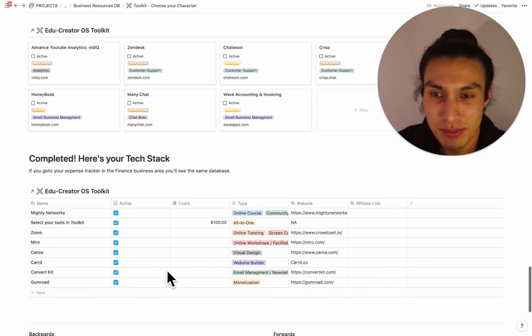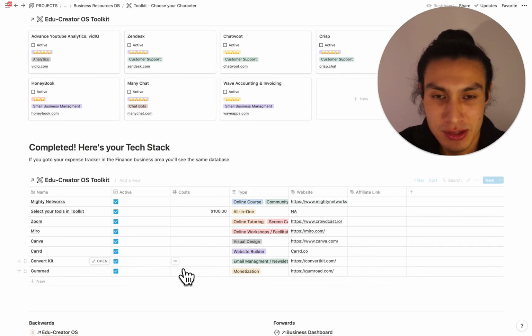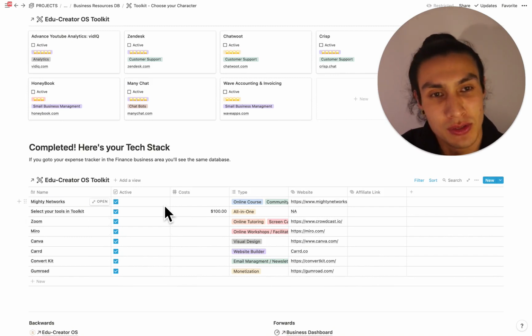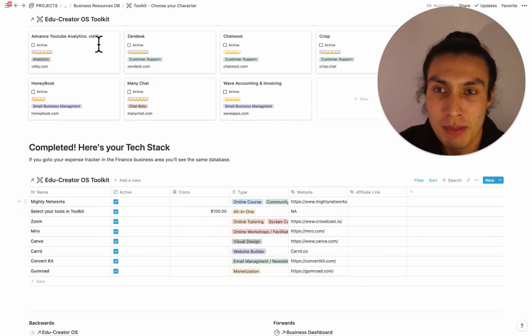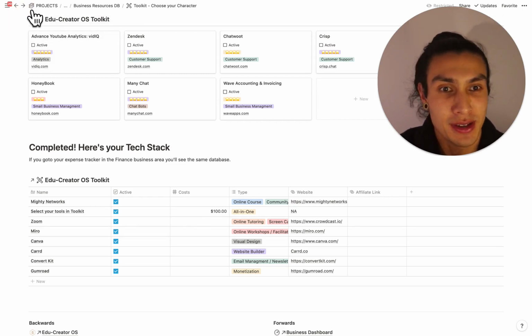So there you have it. You get a tech stack. Ta-da! And you can see all of the different tools that you're actively using, and you can write in the cost. But this becomes really powerful when we go over to the finance section.